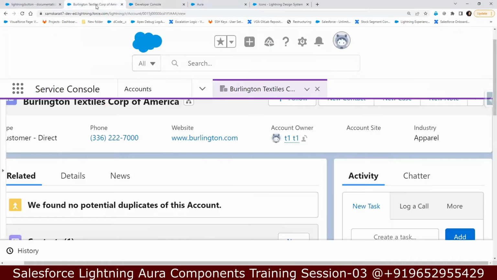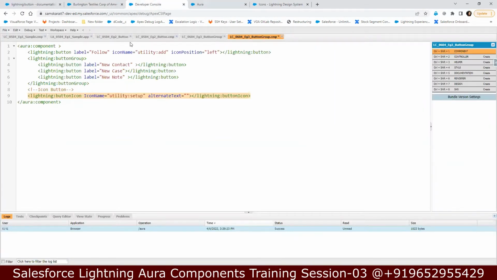Alternate text is nothing but when you hover on the icon, it shows setup. When I hover on this, it shows view profile, notification. Like I'm implementing some icon, the setup icon. If I hover on the setup icon, some alternate text should appear. So I want alternate text to be displayed when the user hovers on the icon.